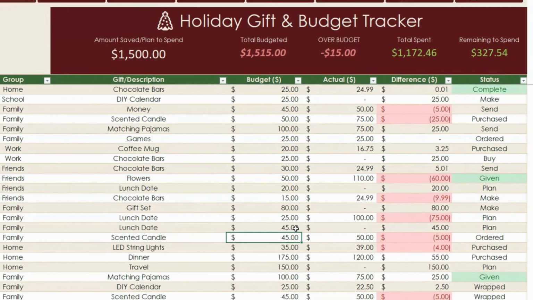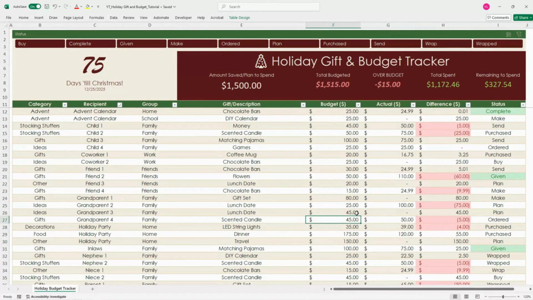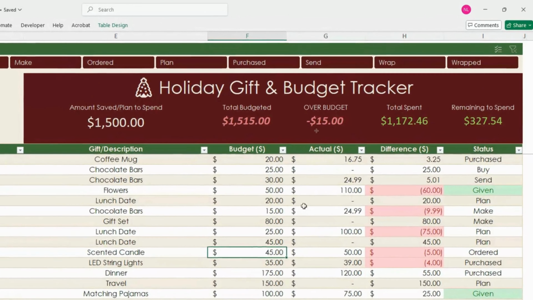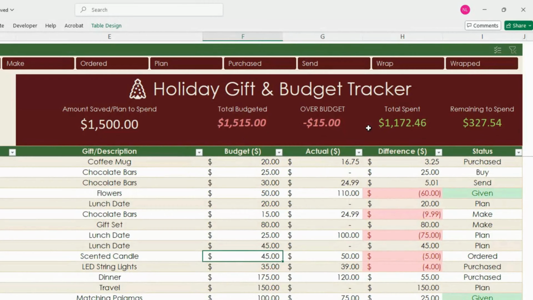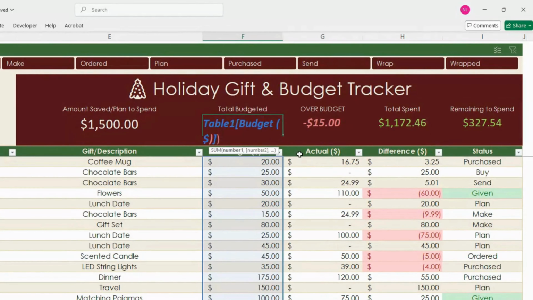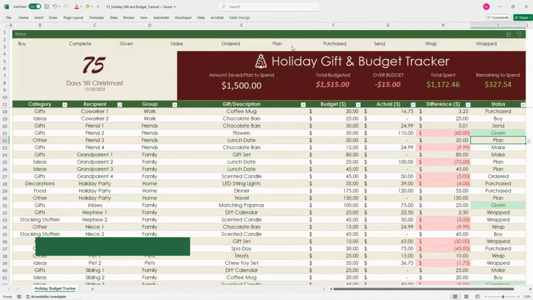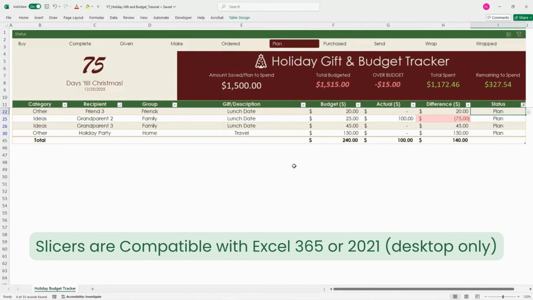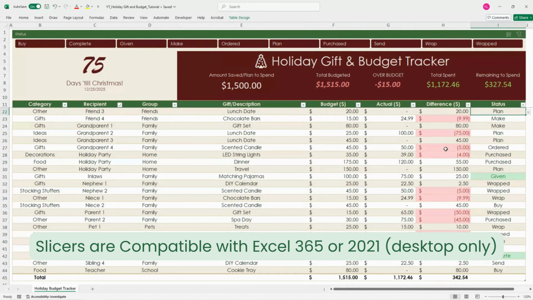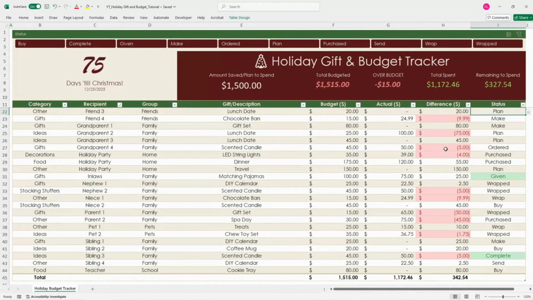We'll build everything step by step: the table, the summary section, formulas, drop down menus, slicers, and conditional formatting, all right inside Excel. Let's dive in and get your holiday spending under control.